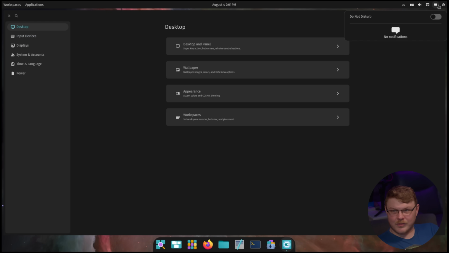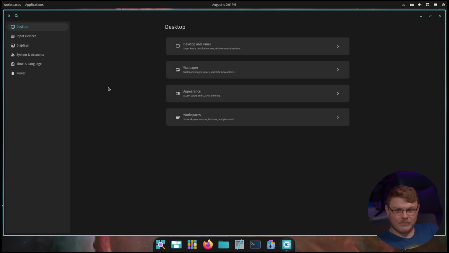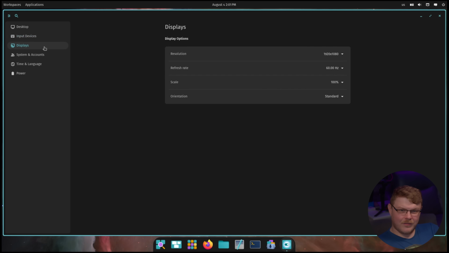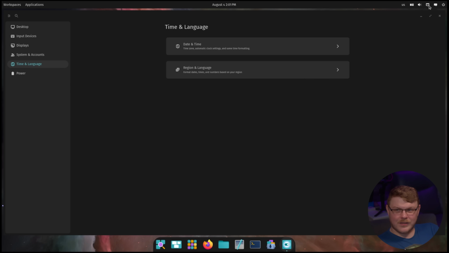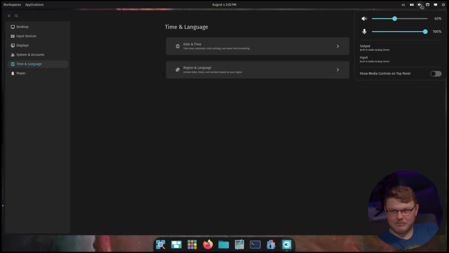What else have we got? Do not disturb notifications, there's no notification settings. I think it's debatable whether or not you need the duplication of ways to adjust settings. These quick settings, I think, are more important to have than having two different ways of modifying the same setting. So I kind of like this.